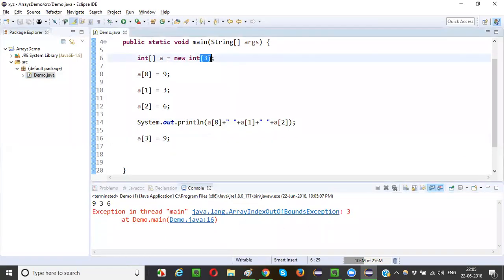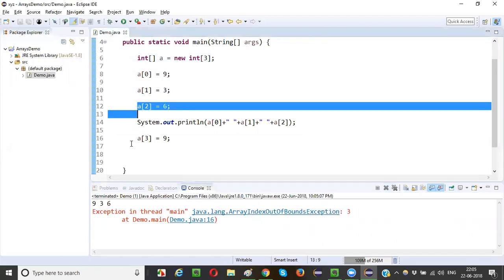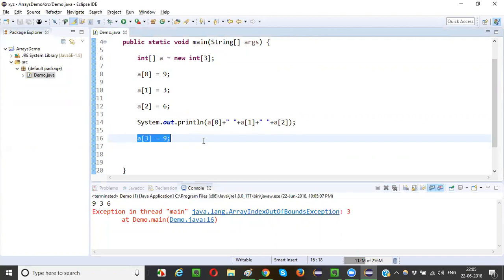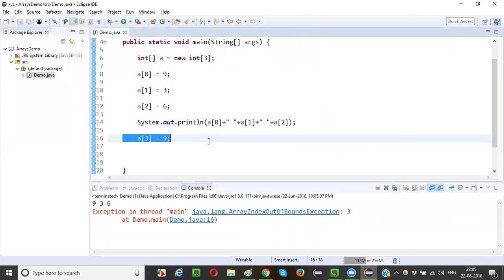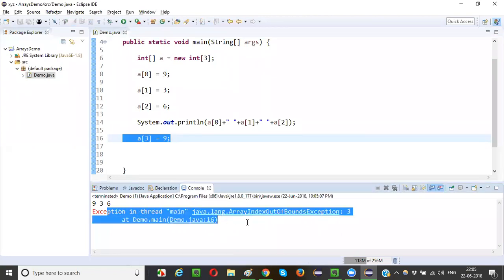That means here you specified the array size as 3, but 1, 2, 3, 4, this is the fourth element. You cannot do that, right? You specified the size of the array as 3. Only 3 are allowed, guys. You cannot have the fourth element. When you try to do that, you will get this kind of error or exception in Java.